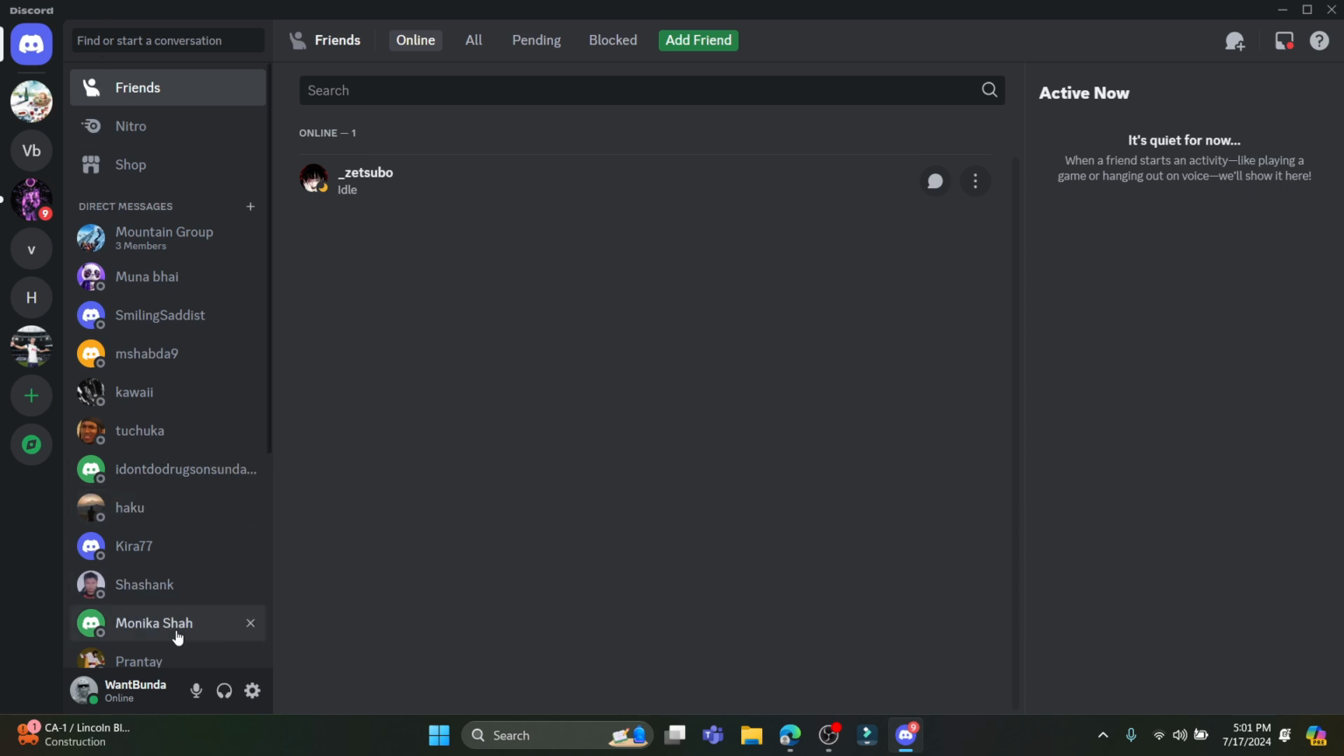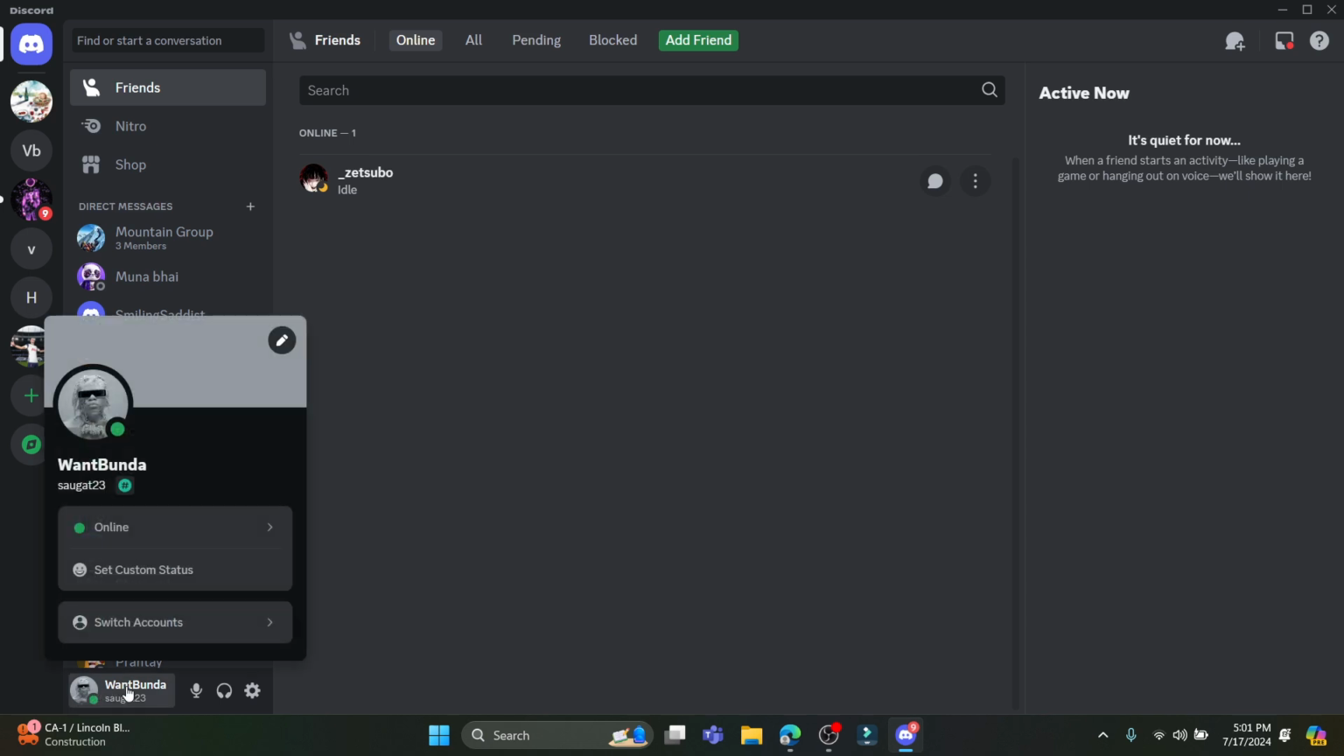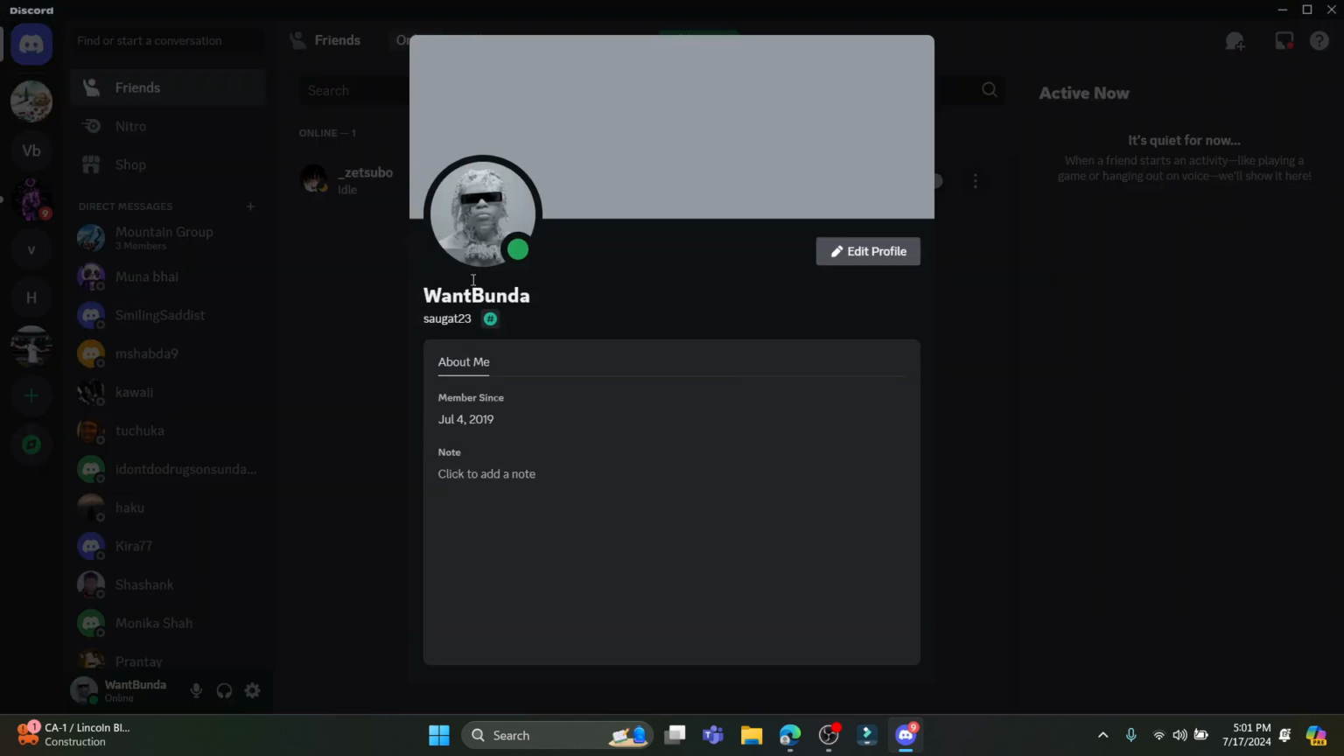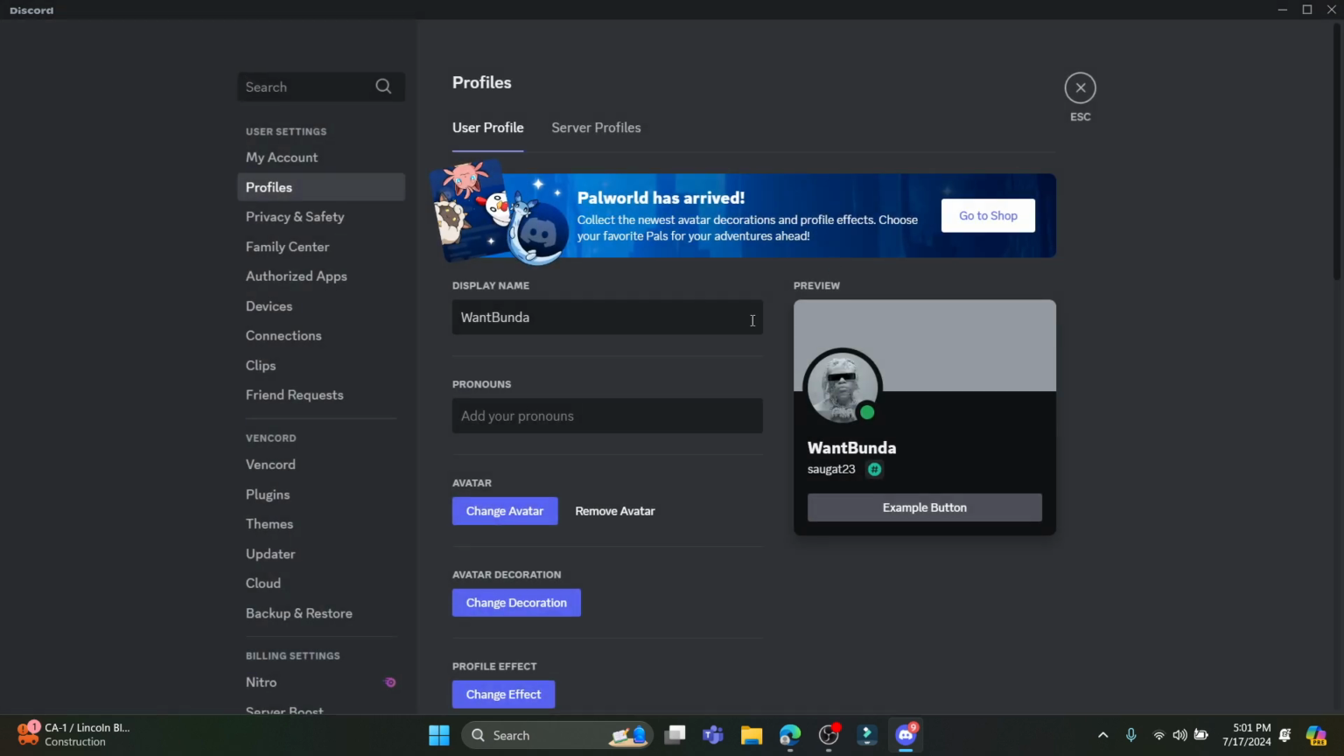Open Discord on your PC and you can see your user profile over here. Just tap on it, and if you want to change your profile picture or edit your profile, you can click on Edit Profile, which is over here. To change your profile picture, just go ahead and click on this edit button and click on Change Avatar.